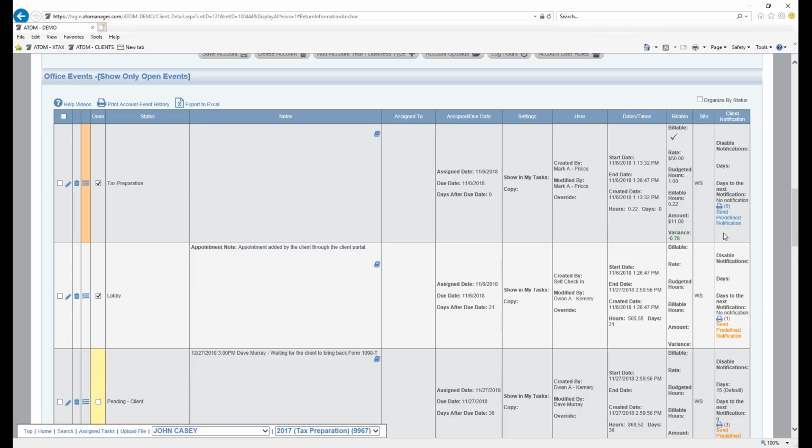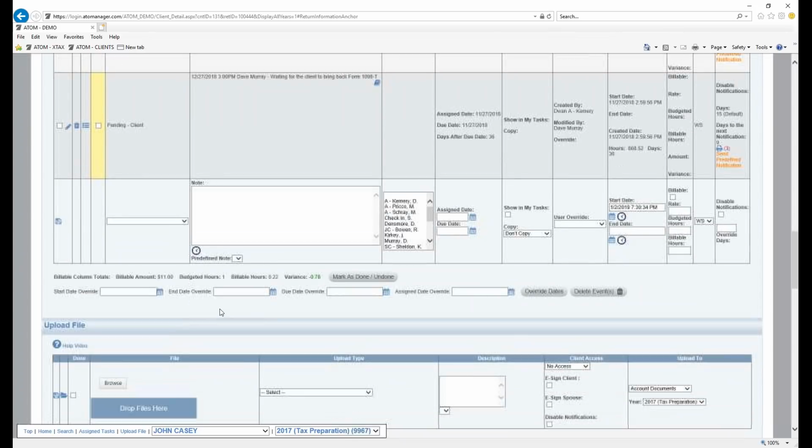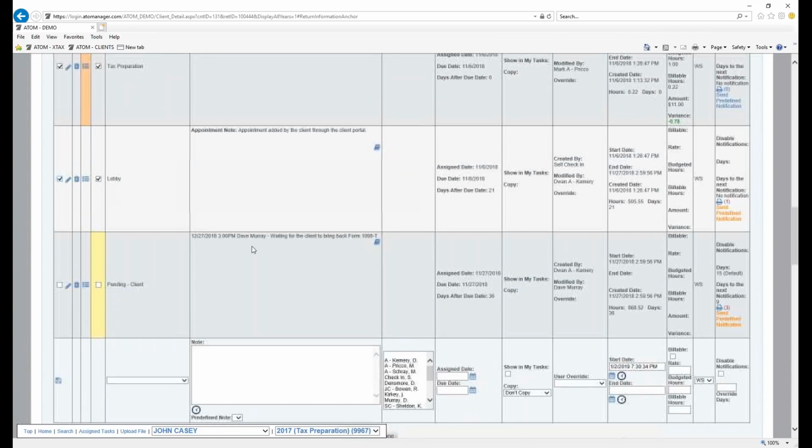You can delete multiple office events at once. We have this selection key over here now. And I can come down here and hit delete events, so I can delete them all at one time.